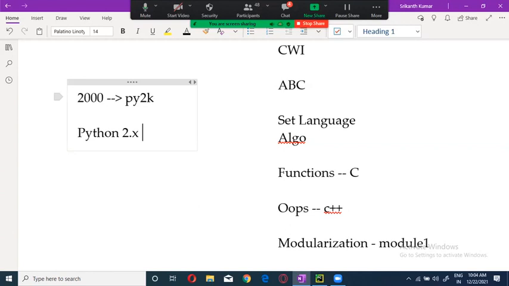Python was having 1 or 2% of the customers. Java was having 70% of the market share in the software field. All the applications were running. Now in 2005, guys, something drastic happened over here.